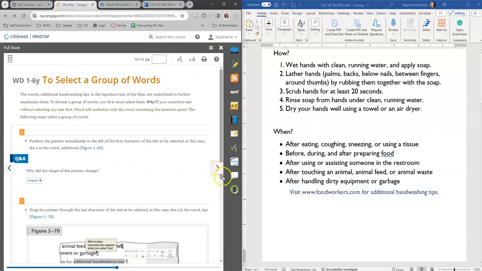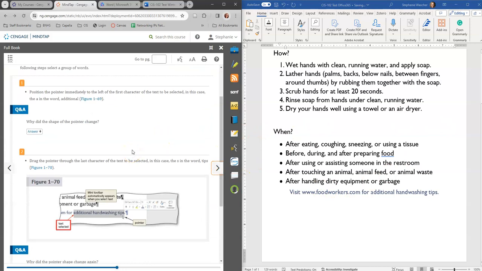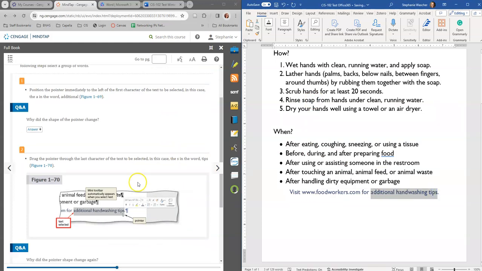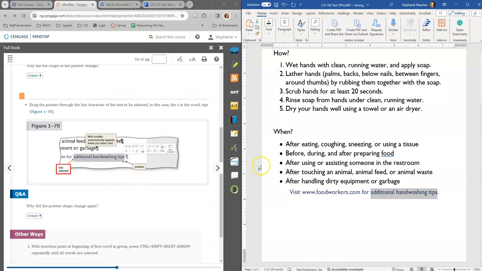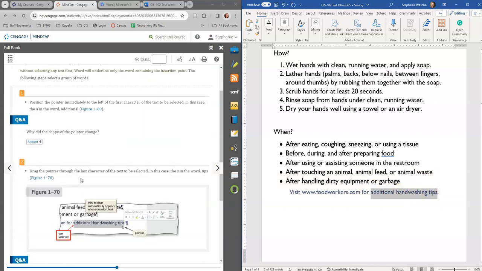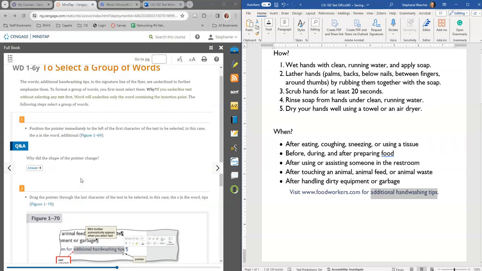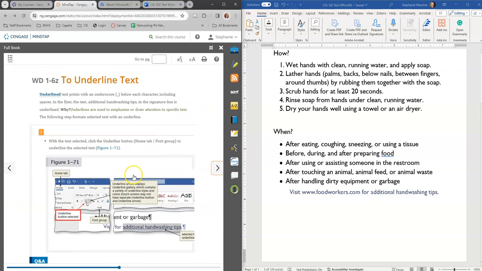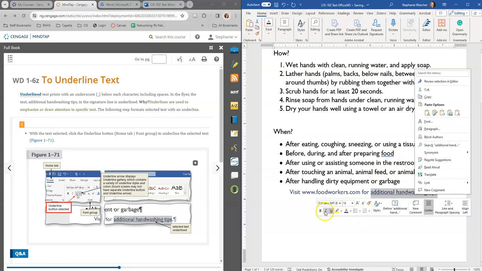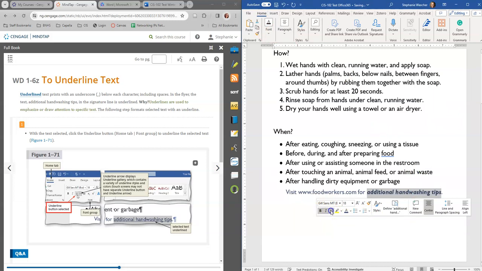So I just clicked off the text, and now I'm just going to select a group of words. So additional hand washing tips. So we can highlight additional hand washing tips. If we want to underline the text, I usually just do Control U because I'm so used to Control U. But when you right click, you've got all your options. You've got bold, italic, underline, and I just took my underline off. So I'm going to leave the underline on.